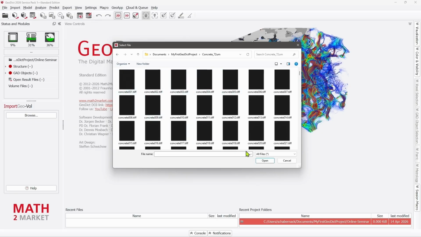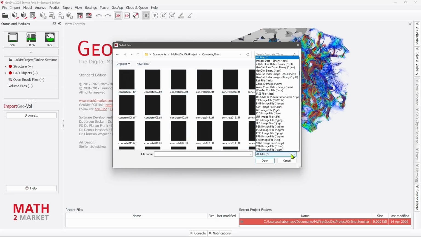GeoDict can import a large variety of file types. If I expand this list, you can see all of them. If you encounter any file type that you want to import that we don't have available, please contact us. We typically can make that available quite quickly.